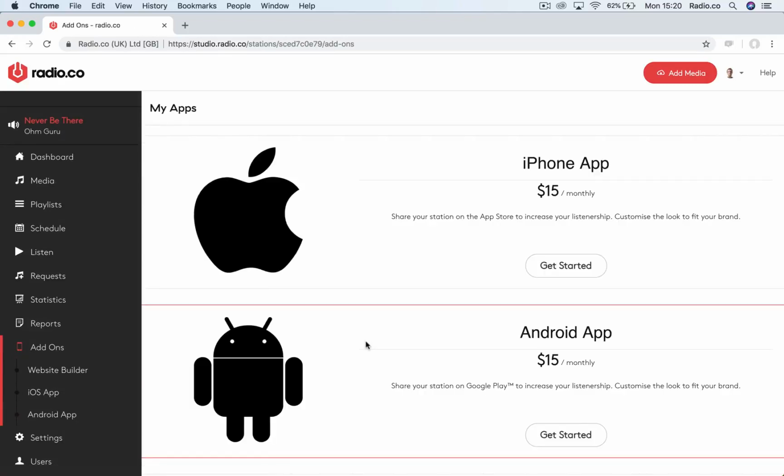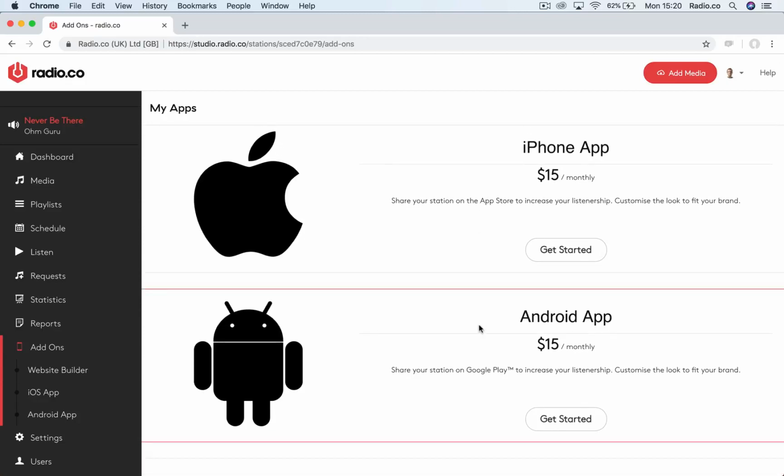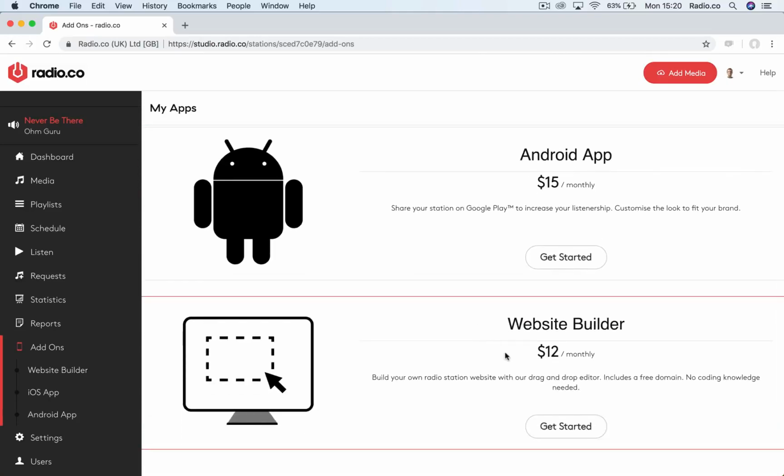So this is the add-on section where you can add any of our add-ons. The iPhone and Android app are $15 a month each on our light, bronze, or silver package, or you can get them for free on our gold and pro packages. Our website builder is a $12 a month add-on to all of our packages.